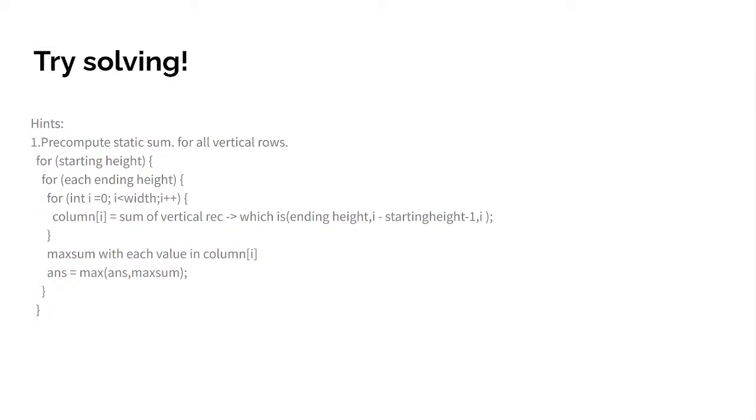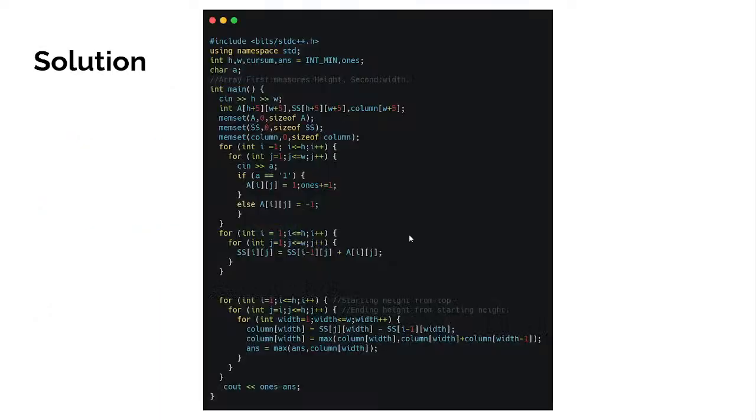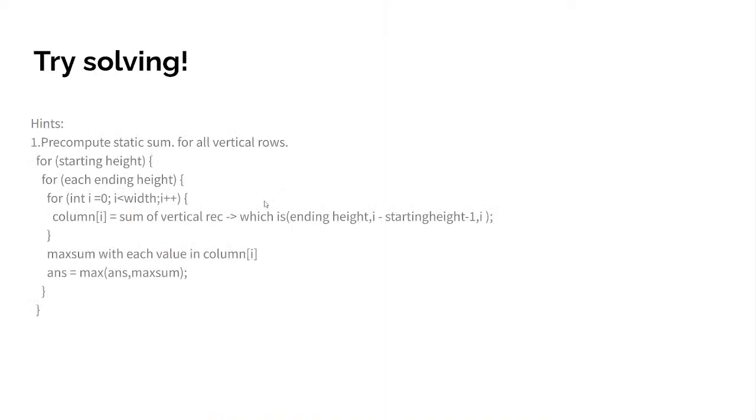Wait, Jack, isn't there supposed to be a second part? Yeah, this. Oh, this is different from my code, but it's fine.